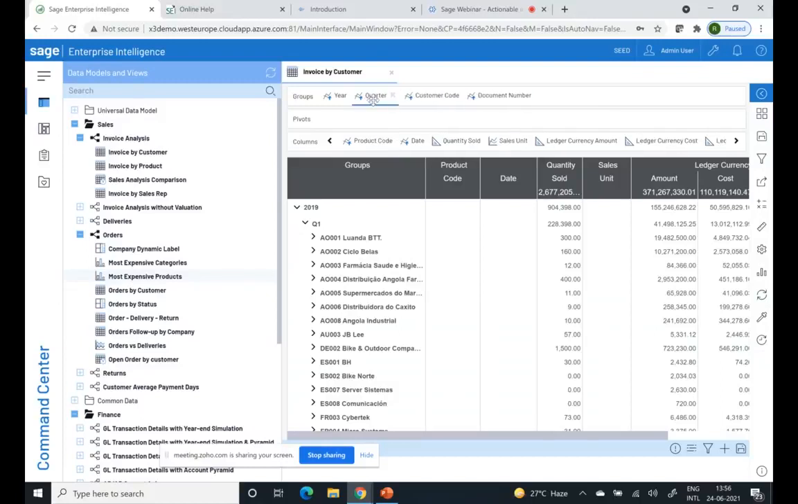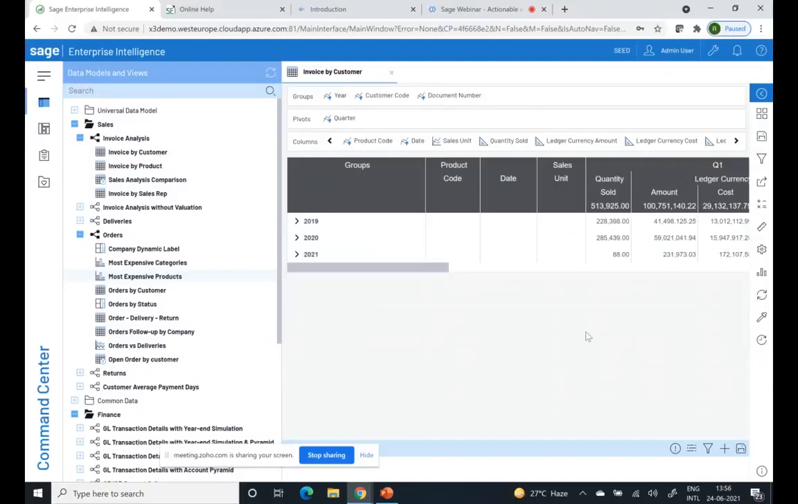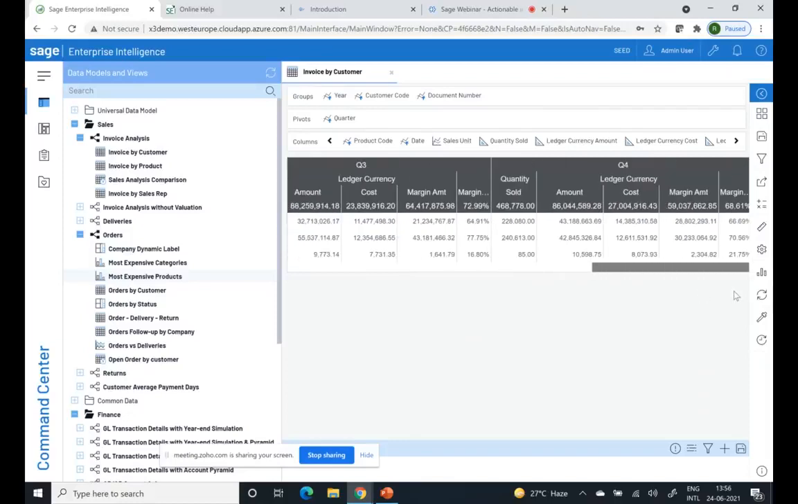Now, the quarter is all good, but I want it to be like a pivot. So I want to see this report on 4 quarters together. Now you can see this data: this is Q1, Q2, Q3, and Q4.